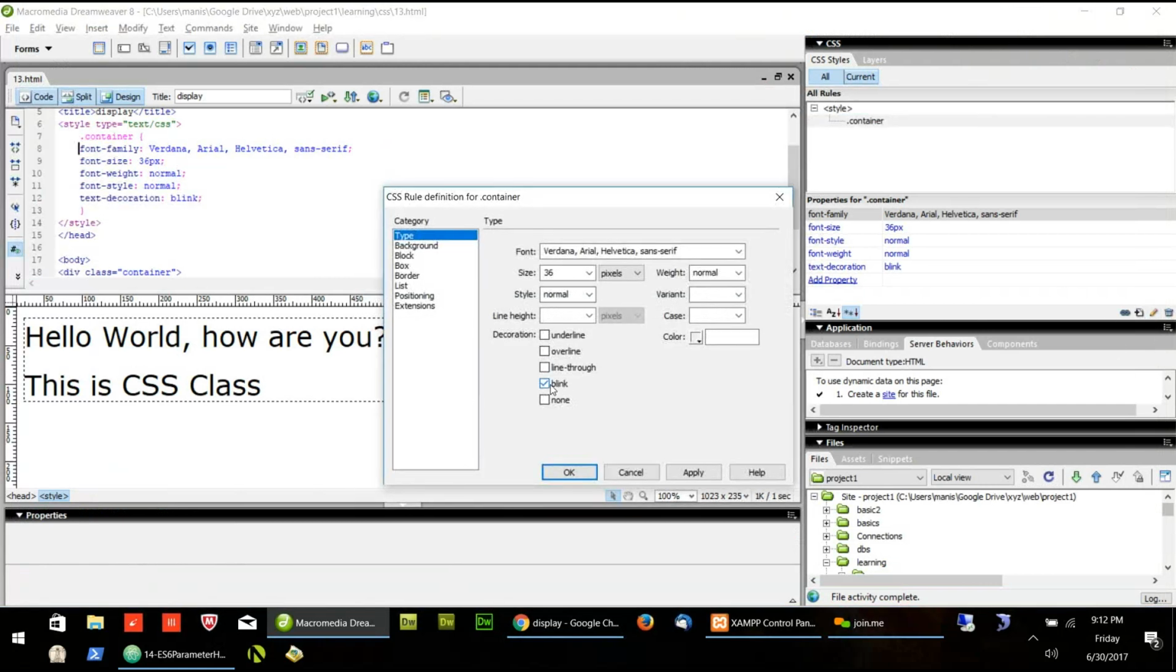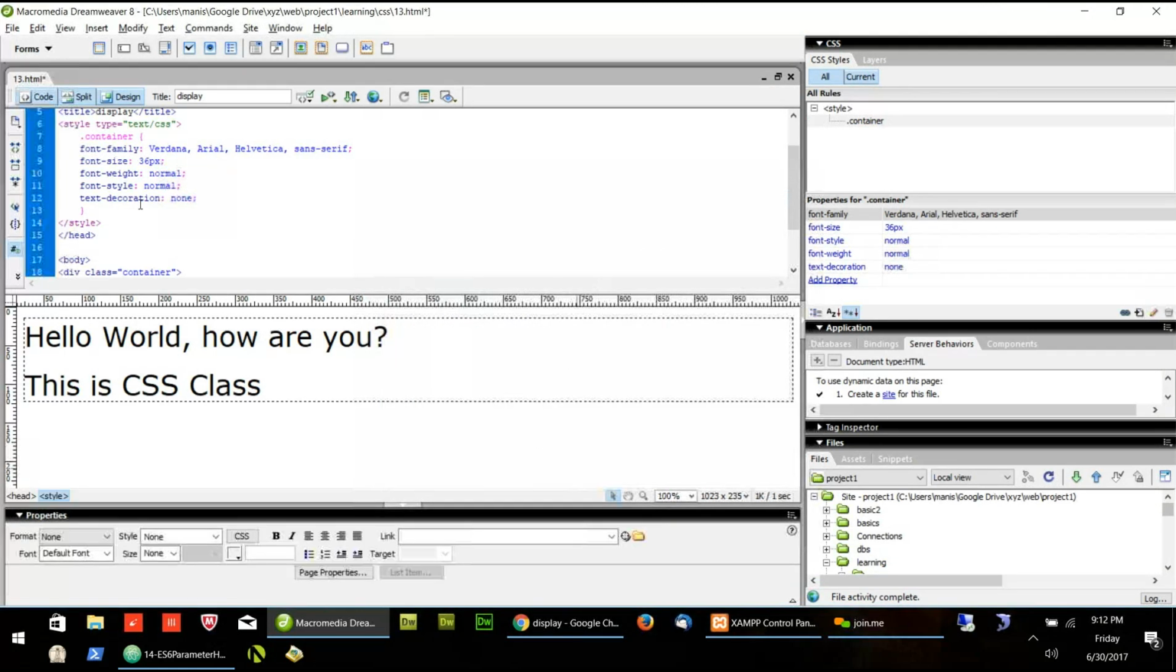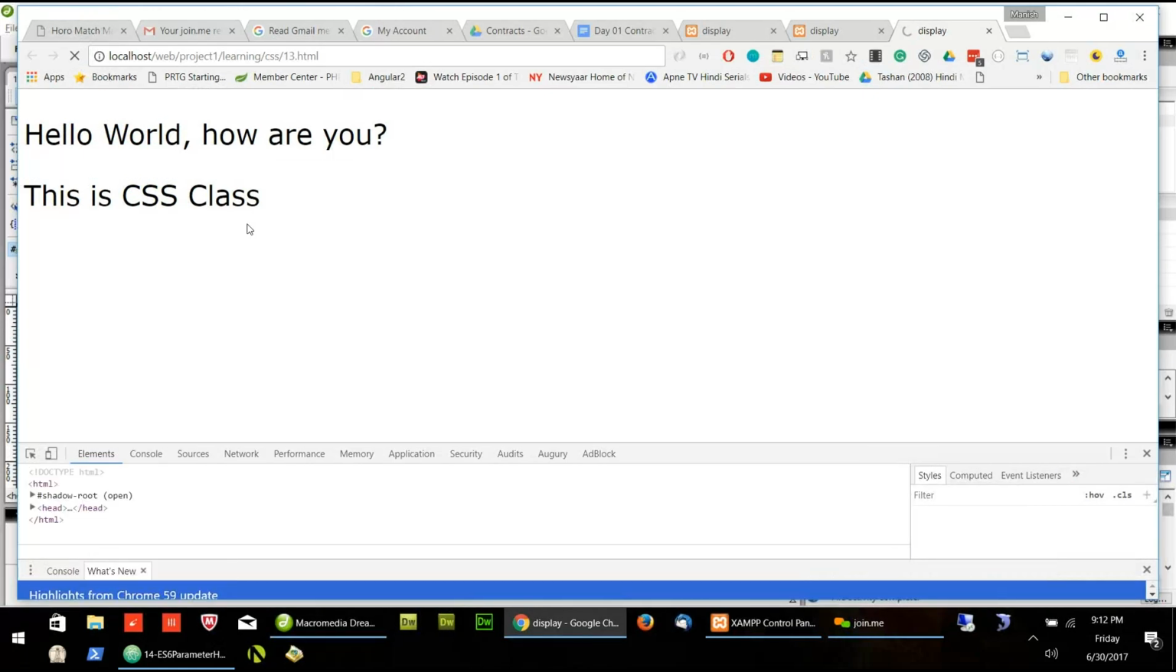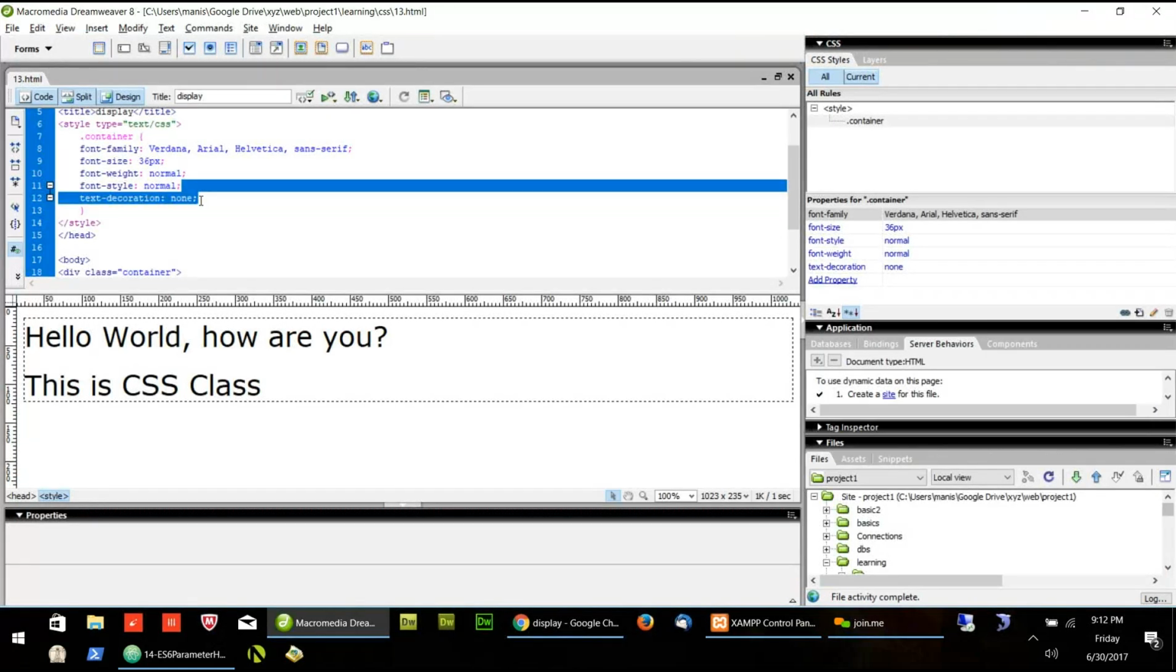So let's remove the blinking, and if I say none, it will say text decoration none. So why is none used? I could have removed this part. Can you tell me why I have to use text decoration none? So when you do a hyperlink, it doesn't have an underline? Right. In the case of a hyperlink, it gives a default line below the hyperlink. So to remove that line, we need to use the text decoration.